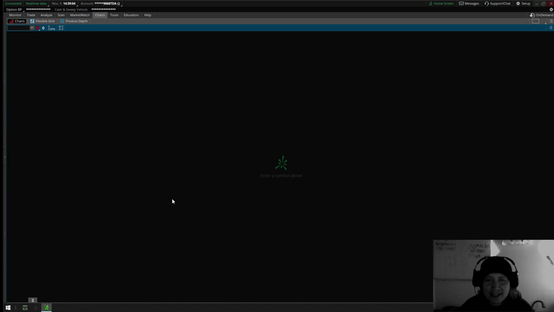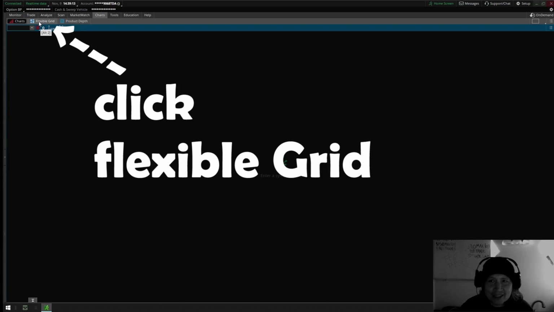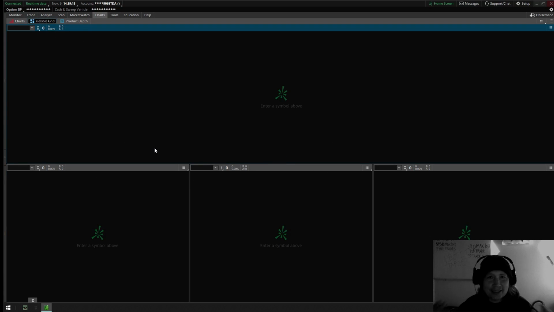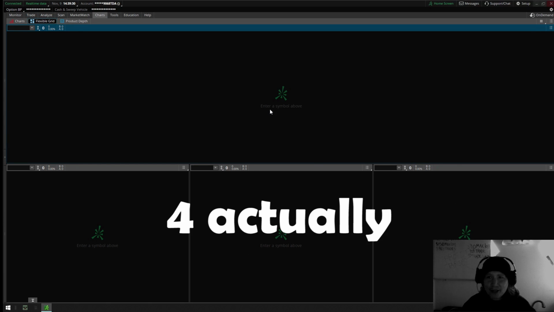But how will I fit numerous charts, level 2, time and sales, and that sort of stuff up in here? I can't just do it on one big blank screen. I'm going to have to click on flexible grid. Boom. So this is going to be how I have mine set up. You may want to adjust yours a little bit differently later on, but if you follow along with me, you're going to have a clean, clean setup. So as soon as I clicked on flexible grid, we have 5 charts here. 1, 2, 3, 4, 5. Perfect. But I want to have more than that.